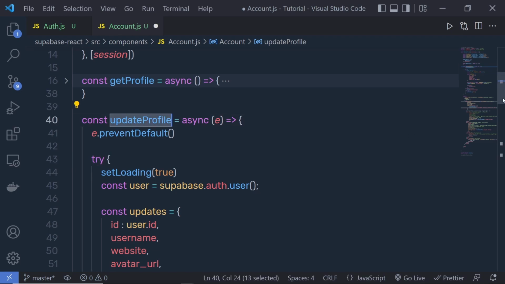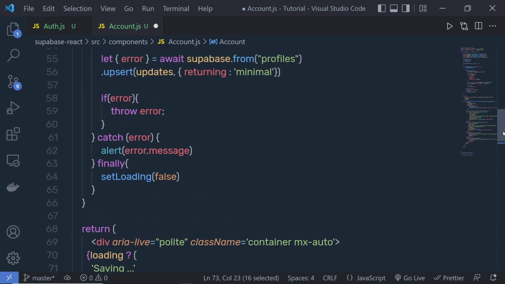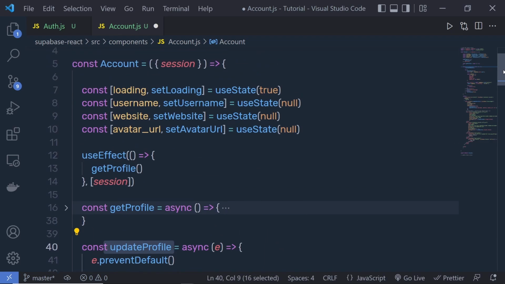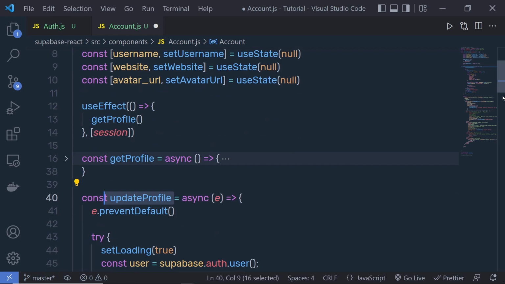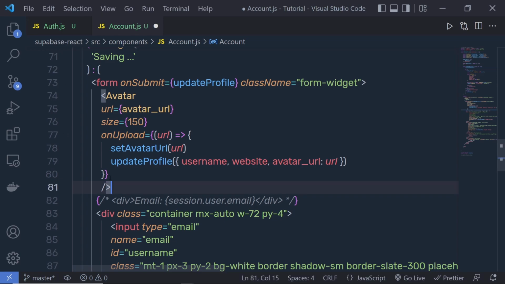Let's use this update profile function. So if you scroll down, we already have onSubmit updateProfile here. So when you click on update profile, this is going to call this asynchronous function. That's it, right? Now, at the last, we need to create the avatar component.